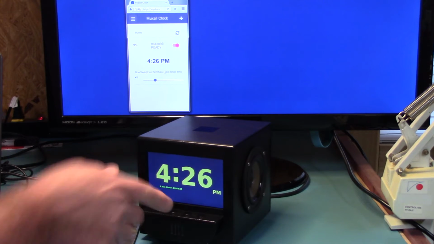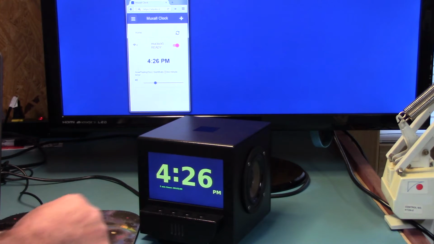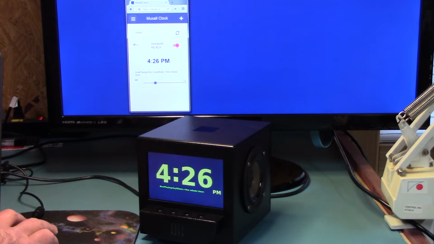1 minute timer. Okay, so the 1 minute timer has fired. You can see it reach 0, and it's fired. So you can turn it off from anywhere. If you're sitting down watching TV and don't feel like getting up, you can just turn it off from here. Timer off. Which makes it pretty convenient.